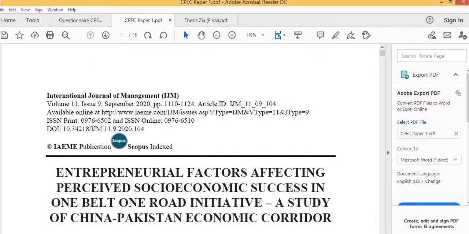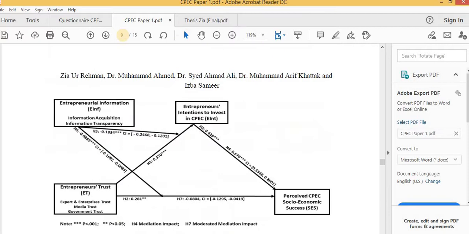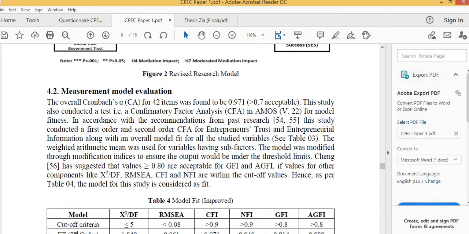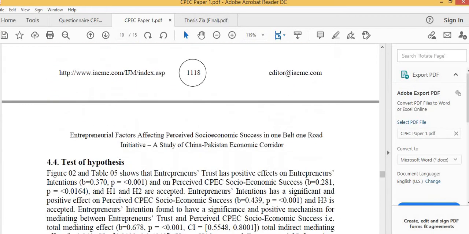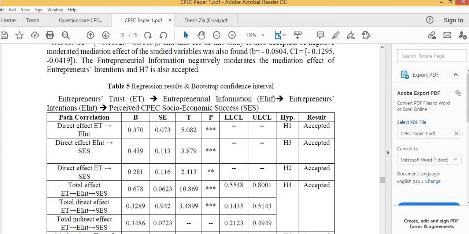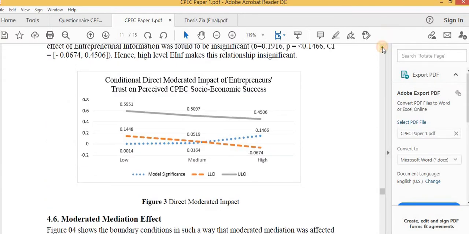So this is one of my published articles, which was published in 2020. Page number 9 is relevant for the correlational analysis. Look here. So this is the way: reliability, validity and correlation. I have not given a table for the correlation in my paper, but I have used only the text to show the correlation between the variables.